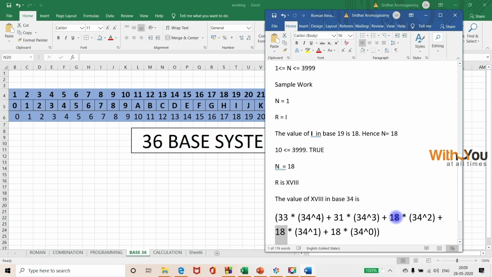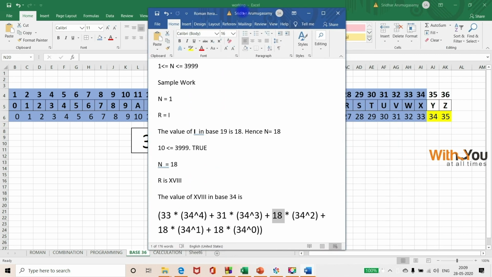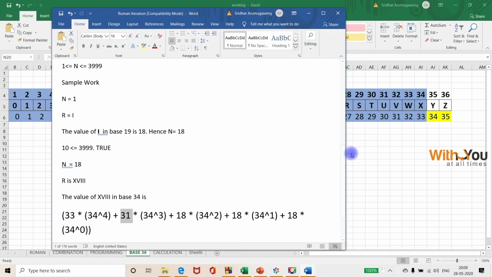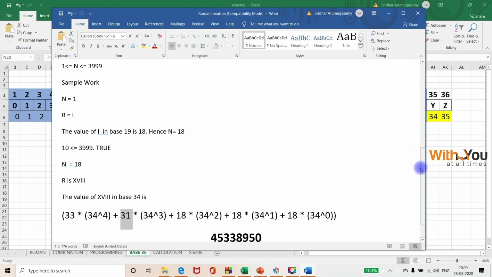One more I. 18. V. What is the value of V? 31. X, 33. Now, look at my calculation. I have kept 34 as my base. So what will happen? 18 into 34 to the power of 0 plus 18 into 34 to the power of 1 plus 18 into 34 to the power of 2 plus 31 into 34 to the power of 3 plus 33 into 34 to the power of 4.